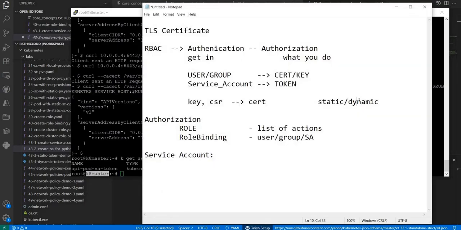And a dynamic token is something which you can create instantly with a timestamp. By default, I think it's 1 hour. After 1 hour, that token is automatically discarded and is no longer valid. But if you want to create one for some hours, then there is a flag called --duration, and you specify the particular duration there.